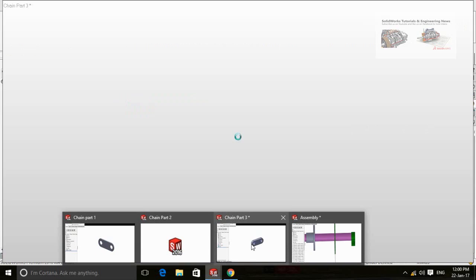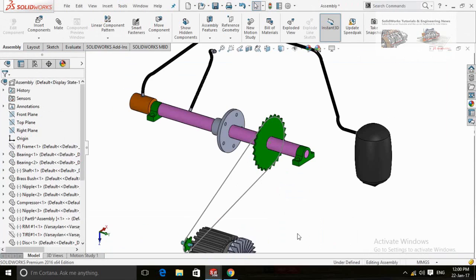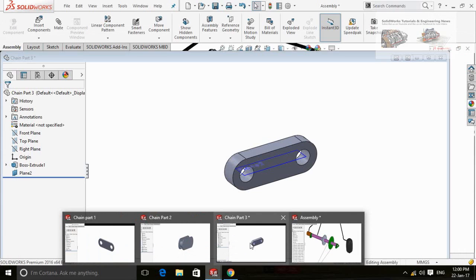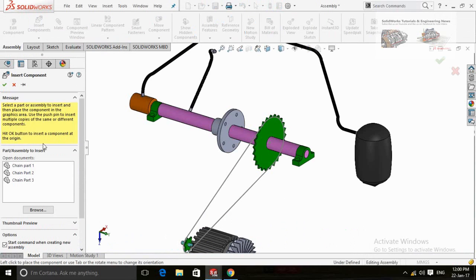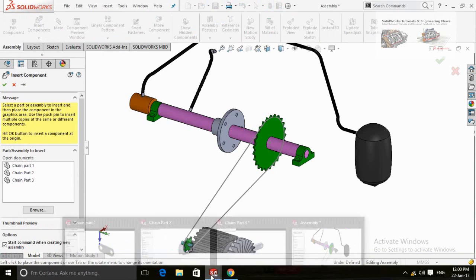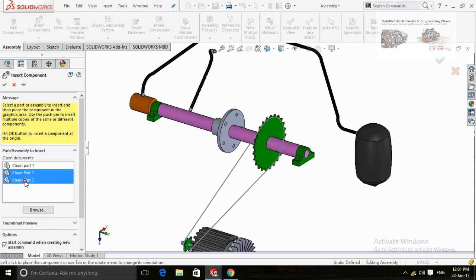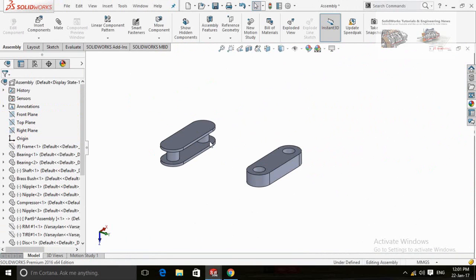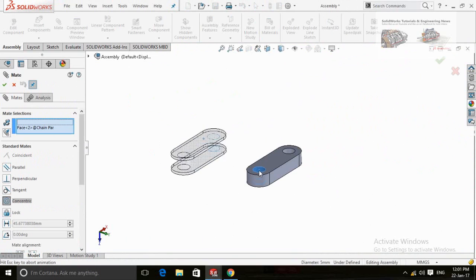I have already designed these chain components, so I have to insert them into the assembly. Click on Insert Components and select the components that you want to add. Assemble both of these chain components separately.